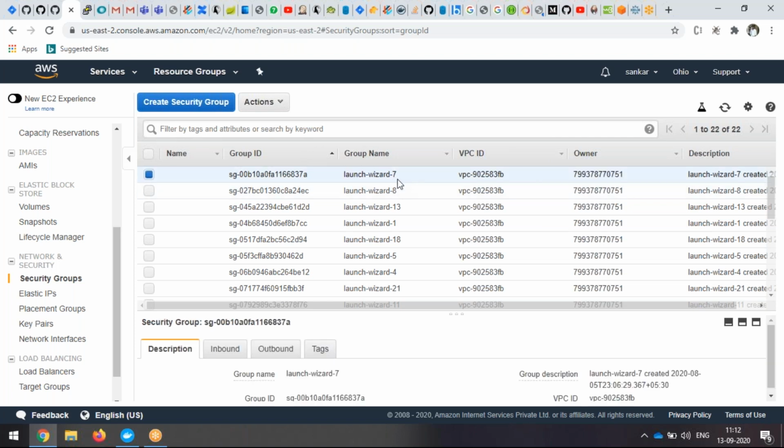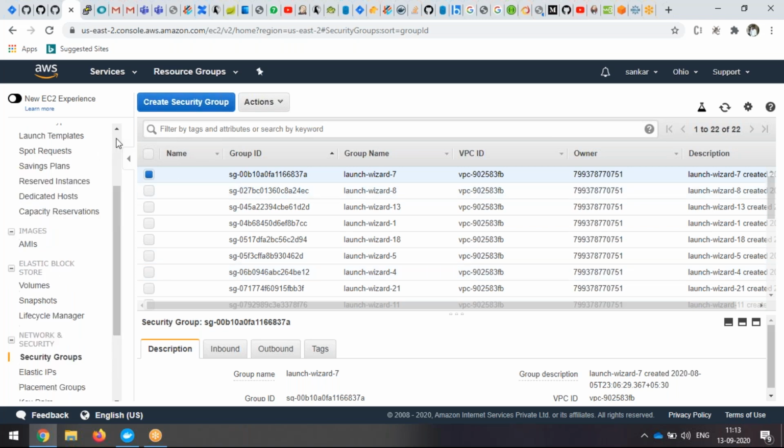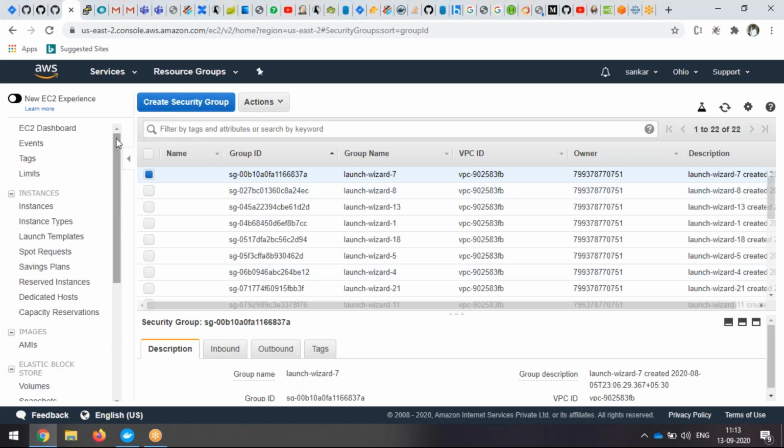Right. So launch wizard followed by some sequence number, 1, 2, 3, 4, 5, 6, 7, like that. When I am going to create a new machine, if you are not going to choose any security group, by default AWS will take care of creating a security group by attaching a sequence number. By default, every security group will allow only port 22, nothing but the SSH connection. Later on, you can add extra ports so that you can allow the traffic.